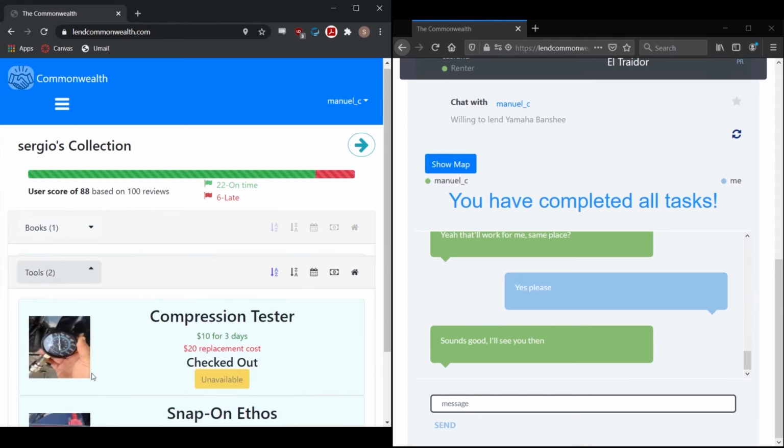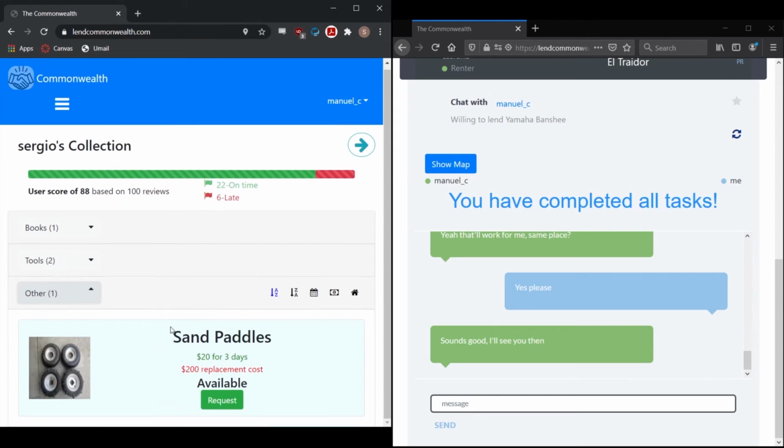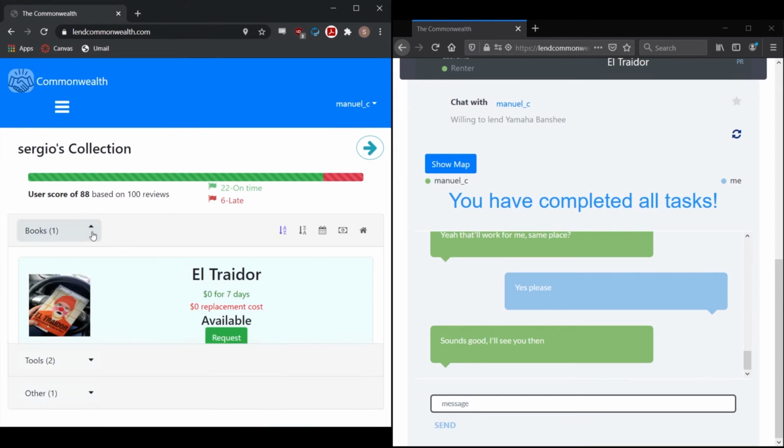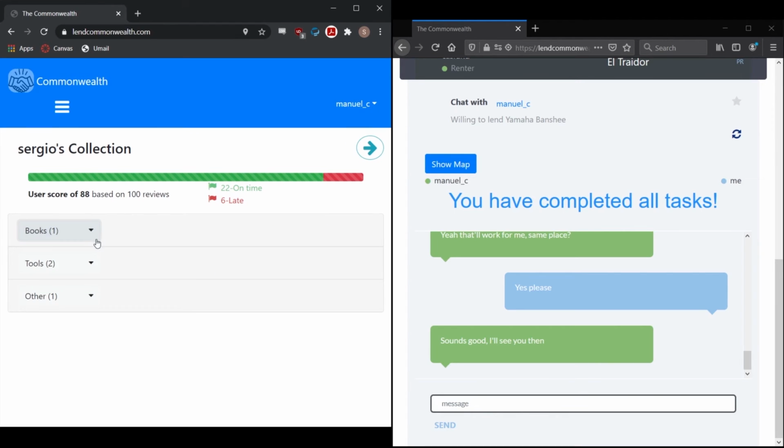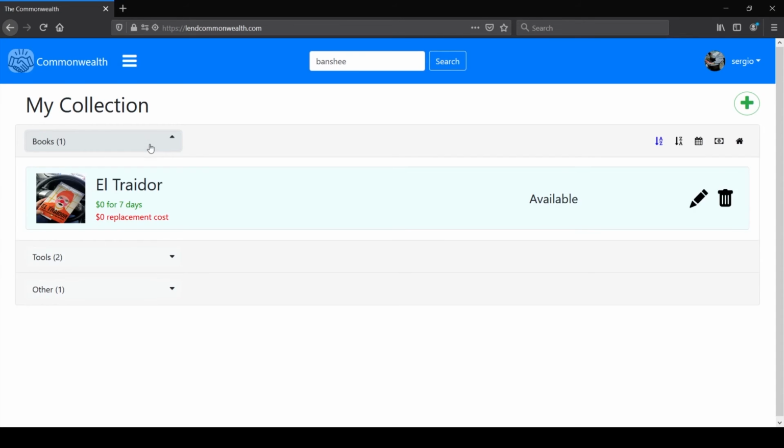But then let's say that you want to check out the collection of a user. You can do that through the messages and just look through the collection, see if they have anything available that you'd want. And the last thing that I actually want to show off is the user collection page.